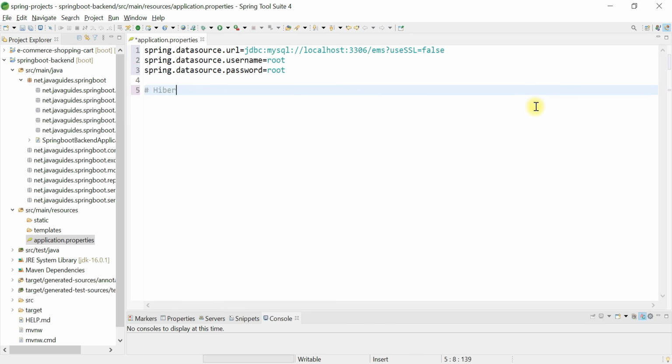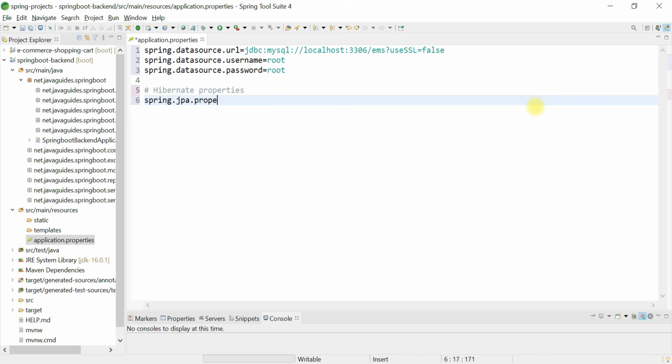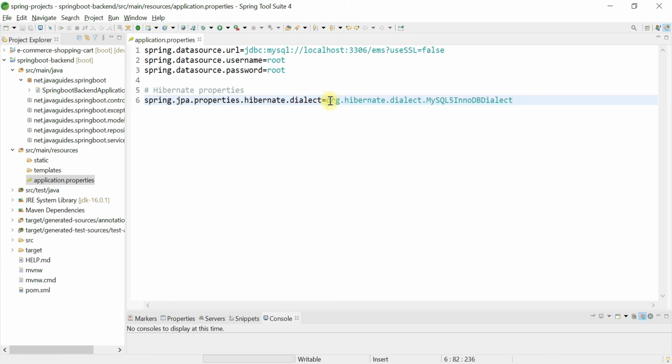And now what we're going to do is provide Hibernate properties here. The important Hibernate property is the Hibernate dialect. So let's go ahead and type the property spring.jpa.properties.hibernate.dialect. This is the property to configure the Hibernate dialect, and followed by that just provide the dialect value here.